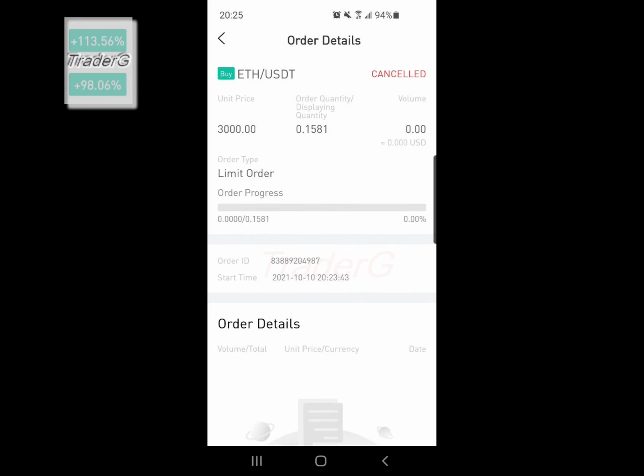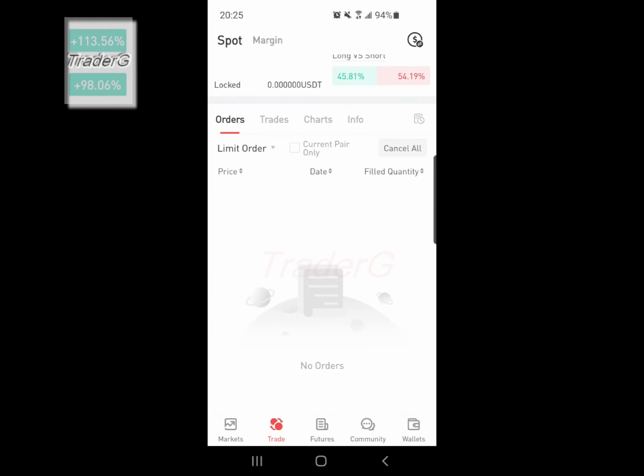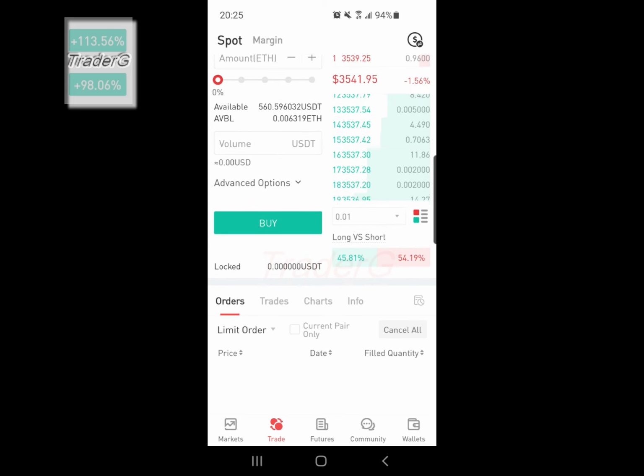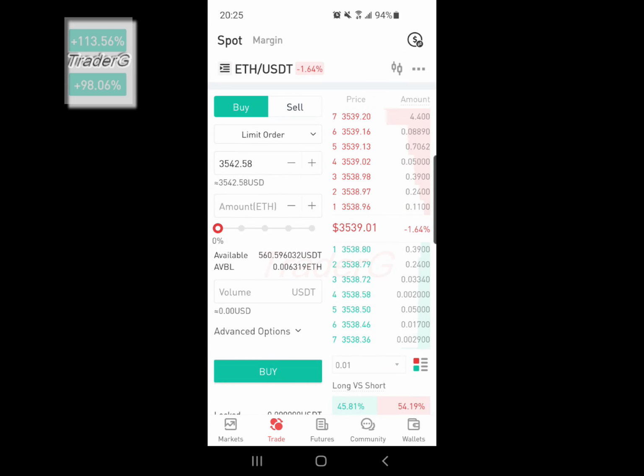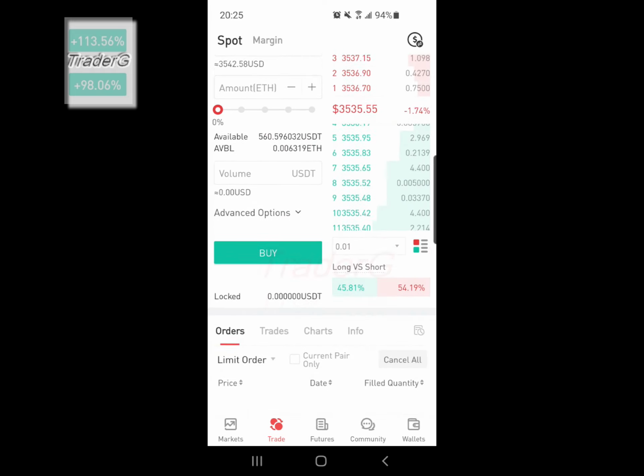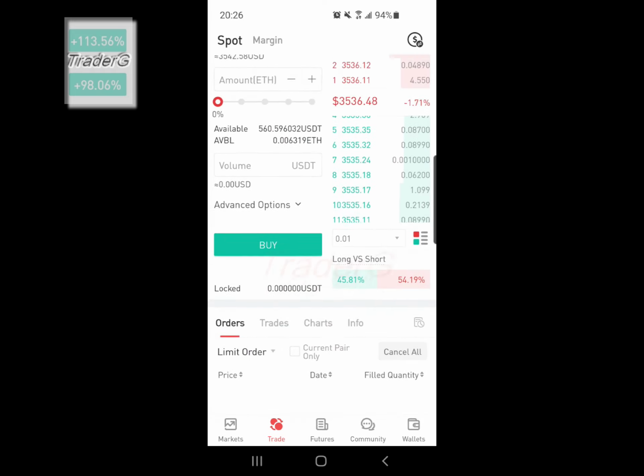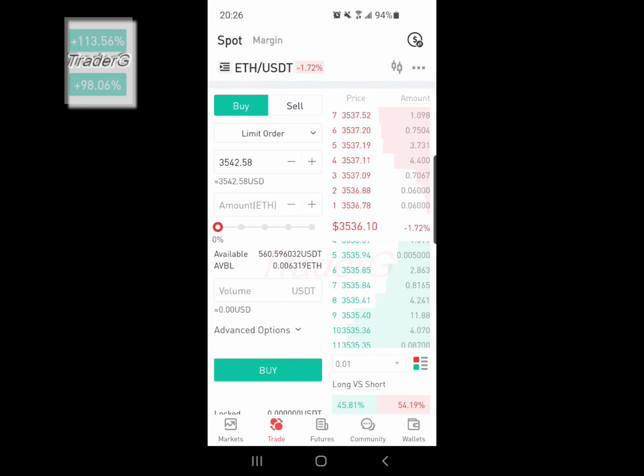Tapping on the return sign at the top left-hand corner of the screen near order details will take us back to the order entry screen, where you will be able to see that the order has been cancelled and there are no active orders. You have seen how to use the system to place a basic limit buy order. But what about a sell order?